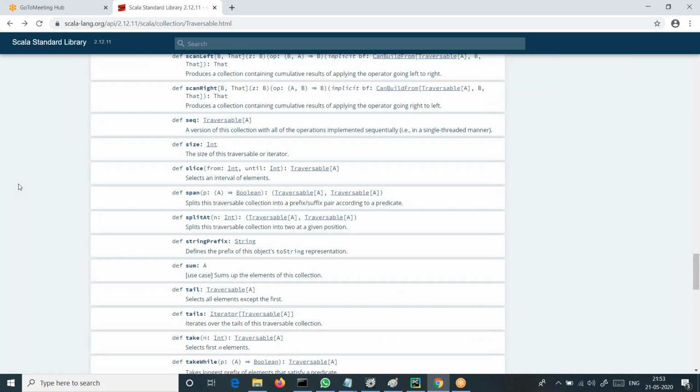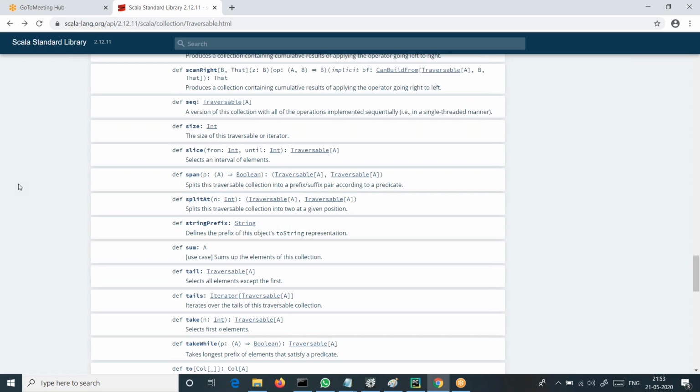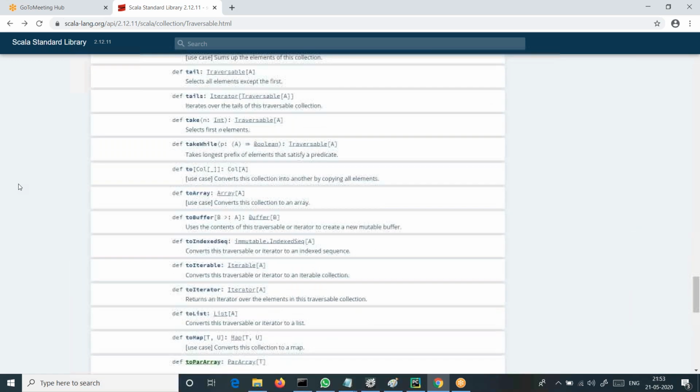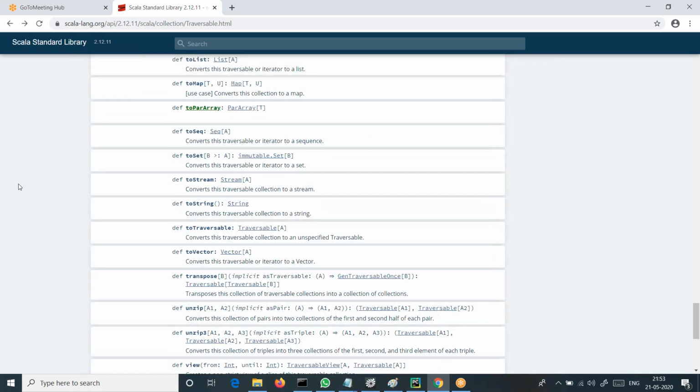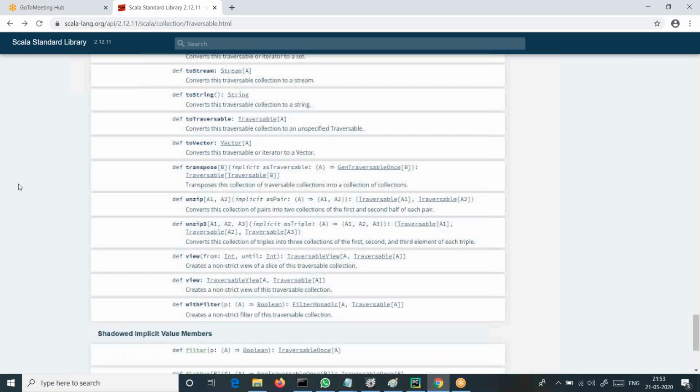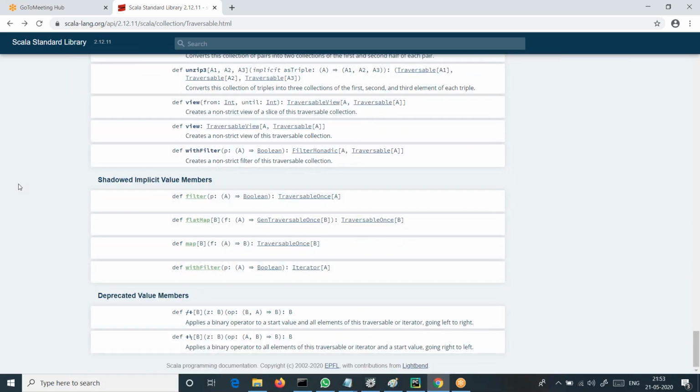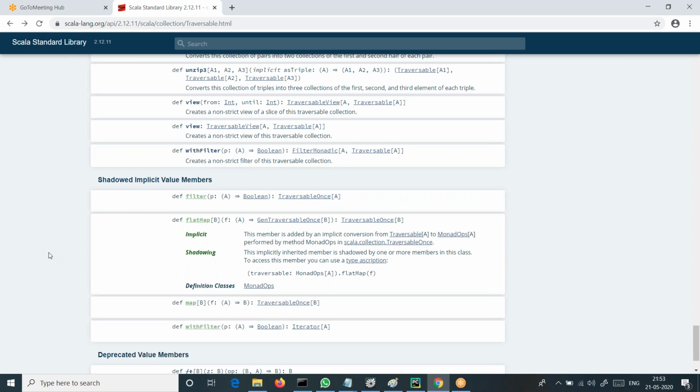Sequence, another method, you can see there, that itself is a method. And size, span. We cannot finish all these methods in one day. What we have to do is take some methods every day. If there are some 20-30 methods here, at least if we can start doing a few methods every day, we'll finish off all these methods. And you can see filter, flatMap and withFilter. These are very much used methods. Even reduce. All these are very useful methods.